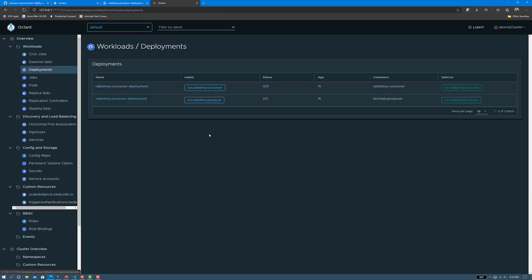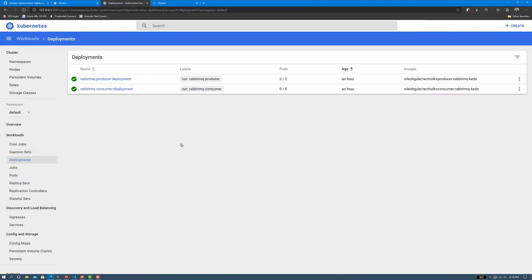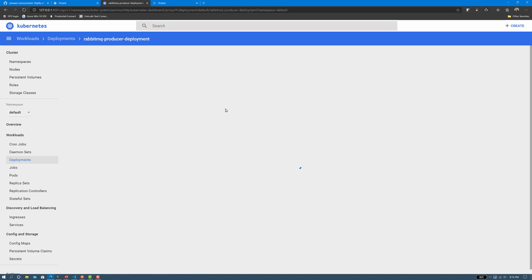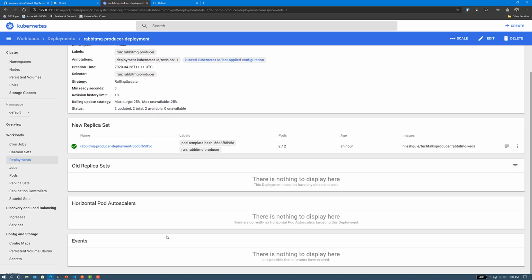Then let's go and look at the deployments. So deployments, we have the producer deployment and two deployments running. If we go and click on one of the deployments, or the deployment details, we again see a UI which is similar to replica set and pods, where the metadata is at the top, and then we have the details related to the new replica sets, old replica sets, horizontal pod autoscalers, and the events.